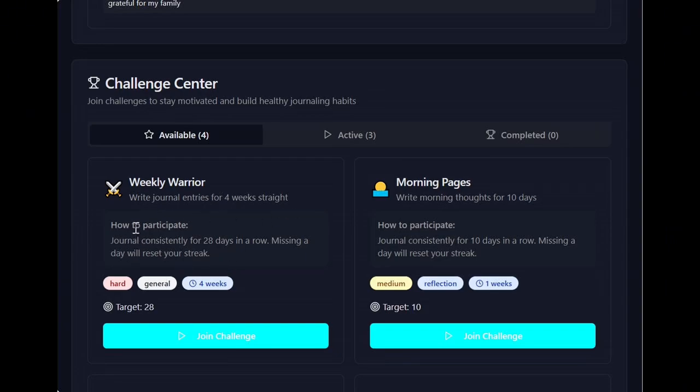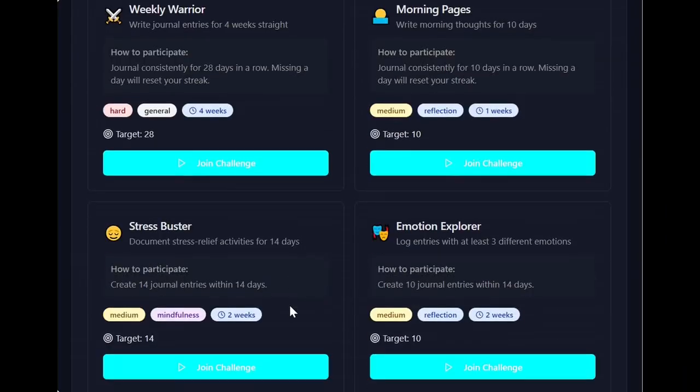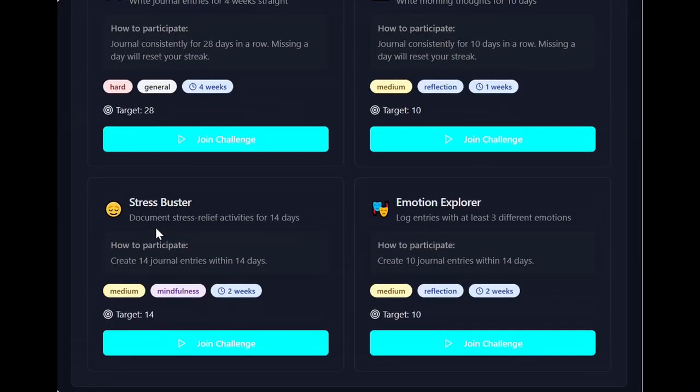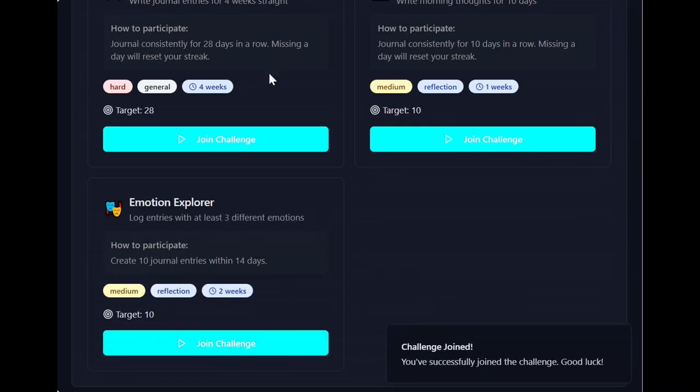Okay, so we have here the weekly warrior, where you write 4 journal entries for the week. Okay, so how you felt for the week, you document them down. Okay, then after that you get a badge. So morning pages, when you wake up you write about 10 thoughts. Okay, for 10 days straight. Then stress buster, you can document stress relief activities for 14 days.